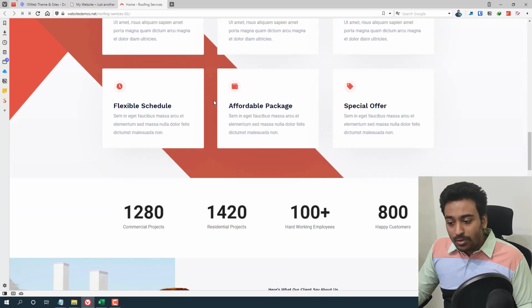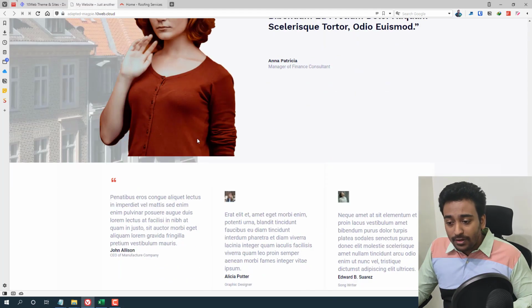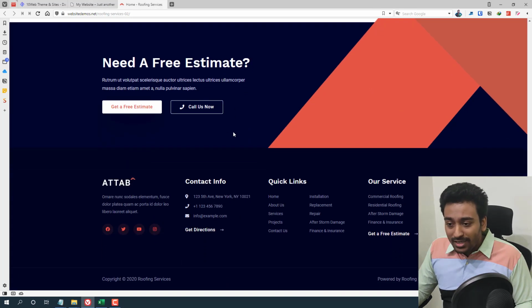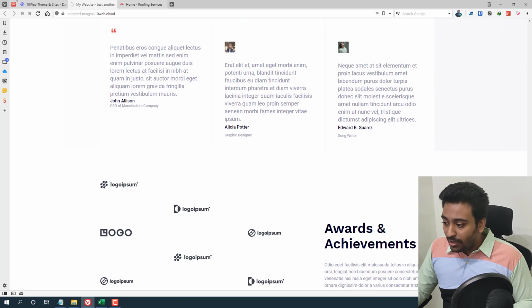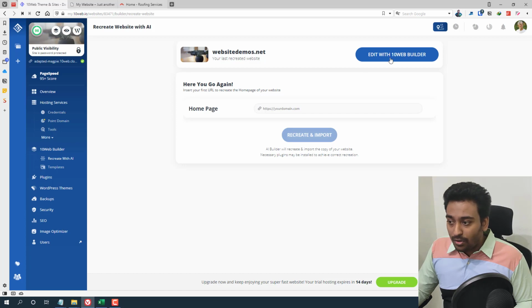So I think this would be a much better option if you are an inexperienced web developer trying to get some landing pages or a website quickly. You can see it's nearly perfect. And also you are not limited by that. You can now go into this and start editing all these things.